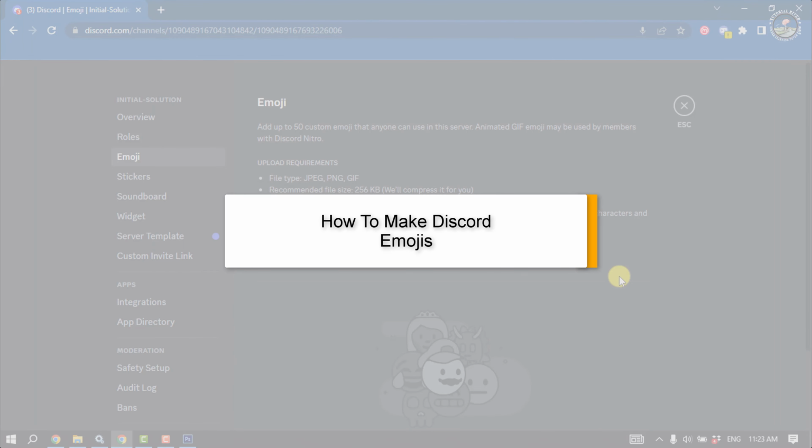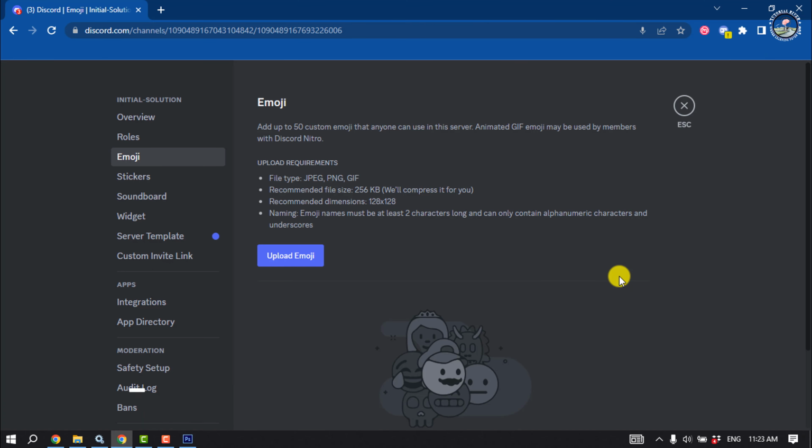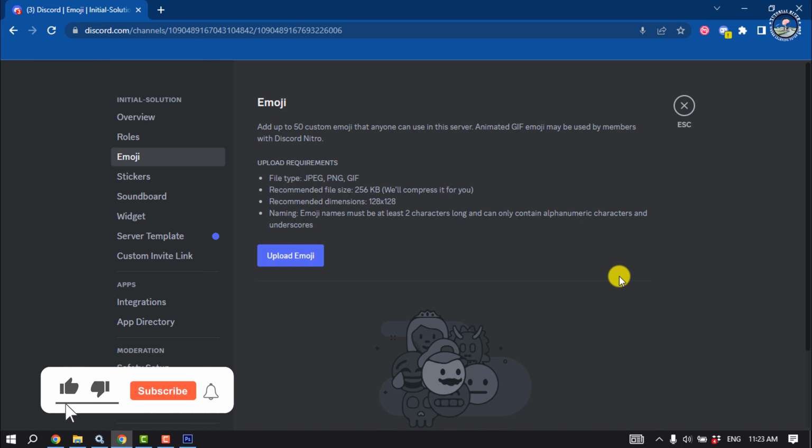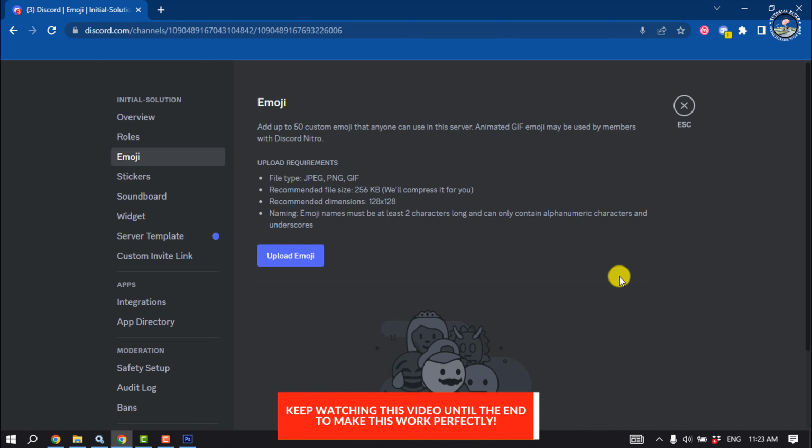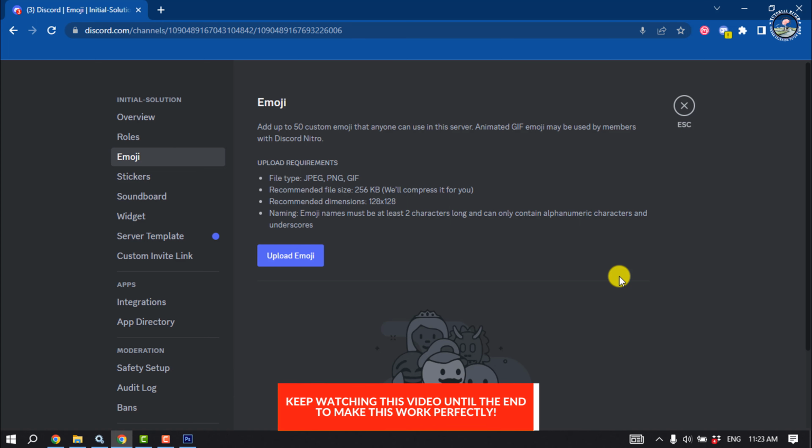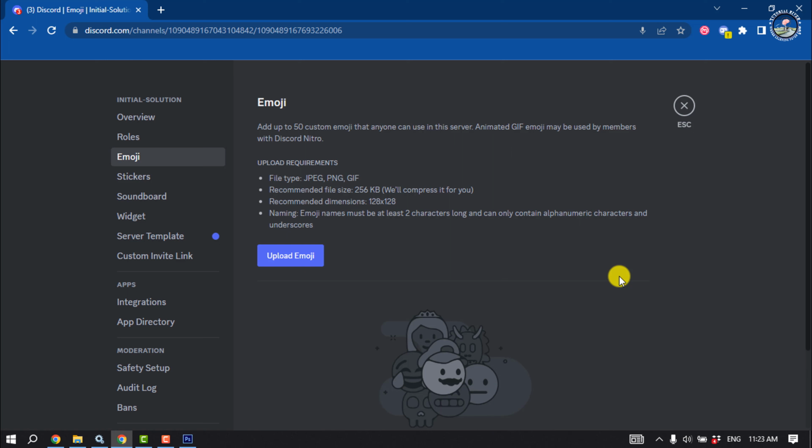In this tutorial, River will show you how to make Discord emojis. Every server by default can add up to 50 custom emojis that any active server members can use within the server. If any user is a Nitro subscriber, they will be able to use the custom emojis from any server anywhere in Discord where emojis can be used.